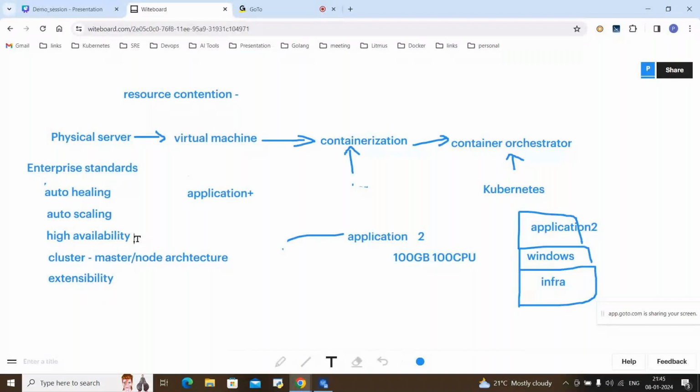And then it has a cluster architecture where you will maintain the master and the node architecture, where the load is not going on a single node, but it is distributed. So that is the cluster. And the extensibility. Apart from the features provided by Kubernetes, you can also extend the capabilities of Kubernetes. Some of the features you can implement for your application. So that is all about the Kubernetes evolution.